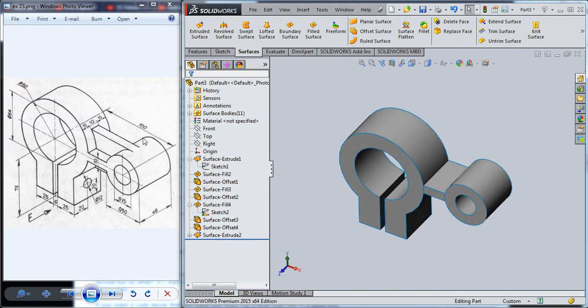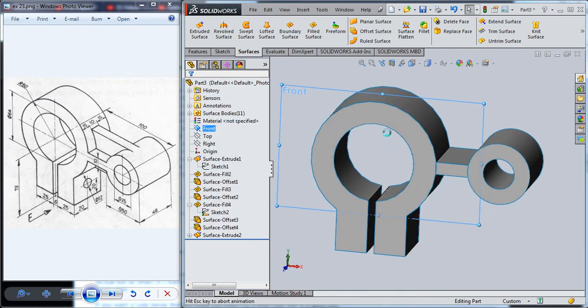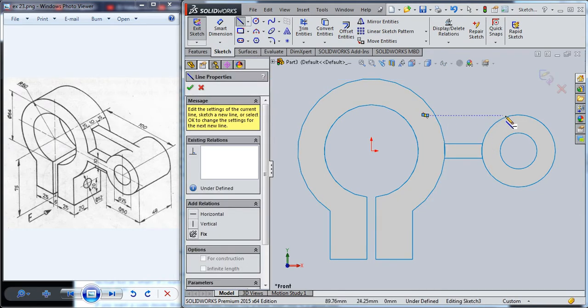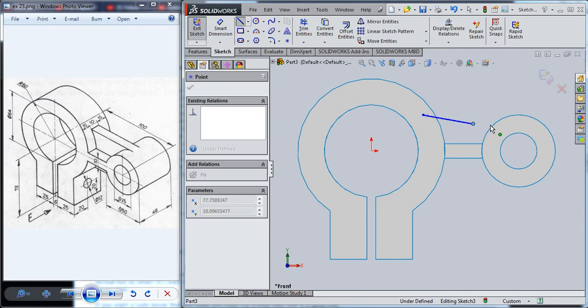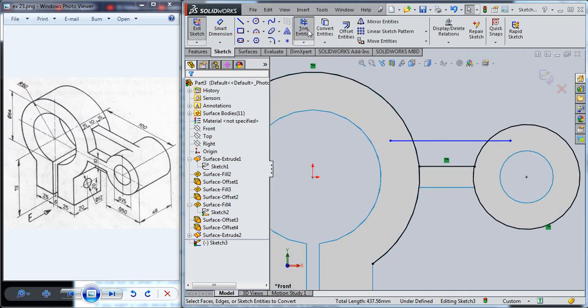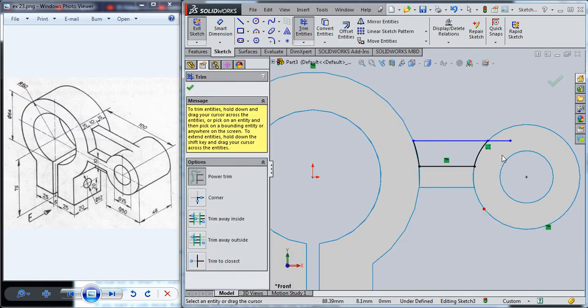And we have to do this as well. So again, we'll go for the front plane here and go for sketch. In this case, you can just draw another line here. Let's just draw another line here. Right. Now just select this, this, and this here. And go for convert entities and just go for trim and just trim all these portions off.